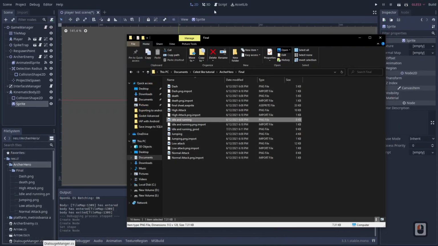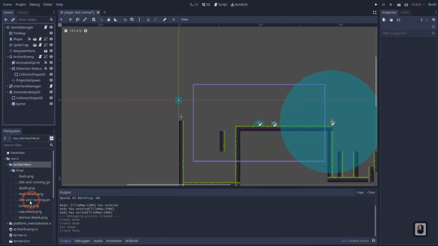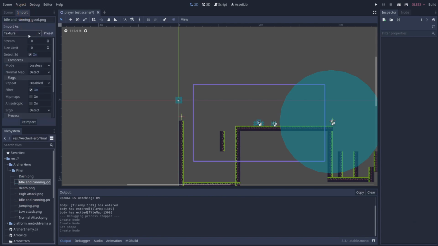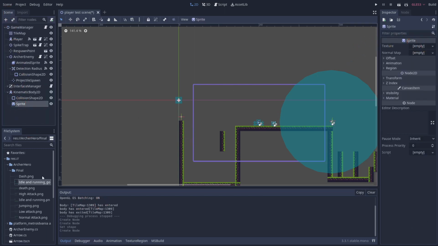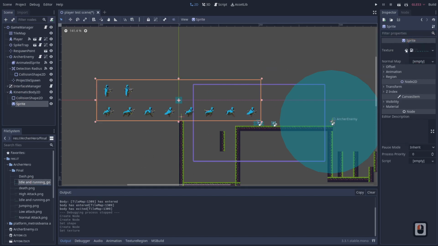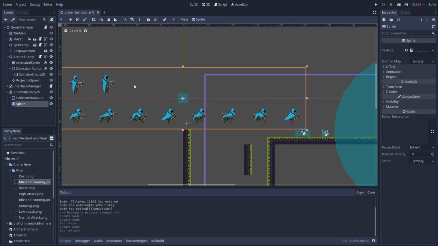So let's go ahead and come in here. It's going to throw that in here. And we will take our preset and change that to 2D pixel. We'll re-import this. And we're going to go over to our sprite and grab our texture and throw this in there. Now you'll see that he's got a few things.